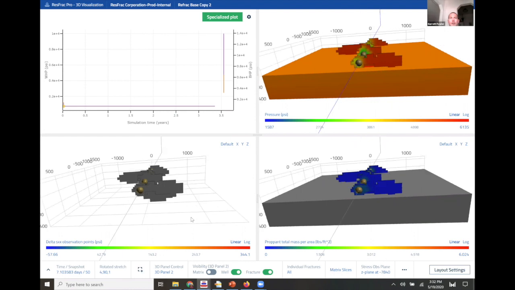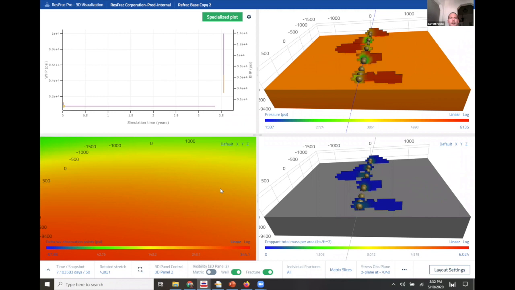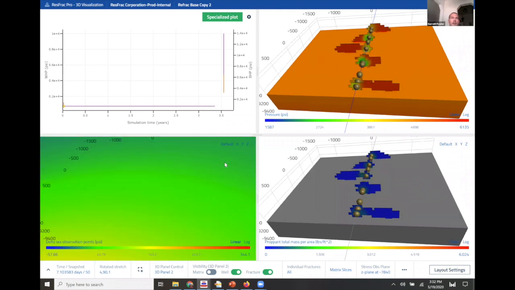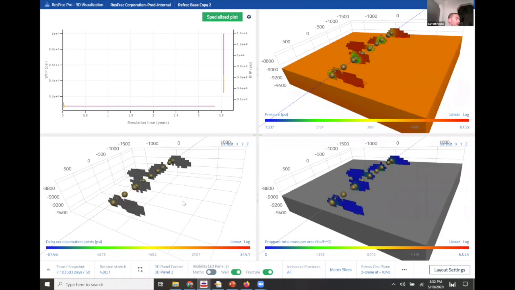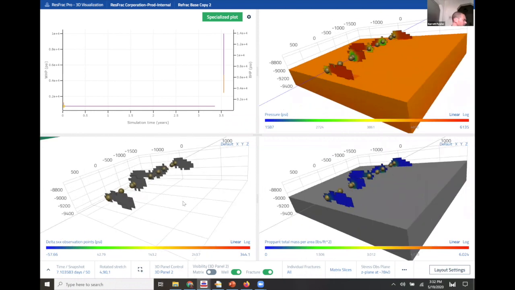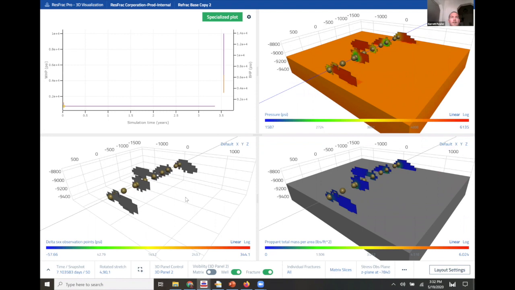If I were working off actual field data, then I would have some sort of estimate or expectation of geometry that I'd be trying to history match to at this point. But instead, this is just a kind of a theoretical exercise.